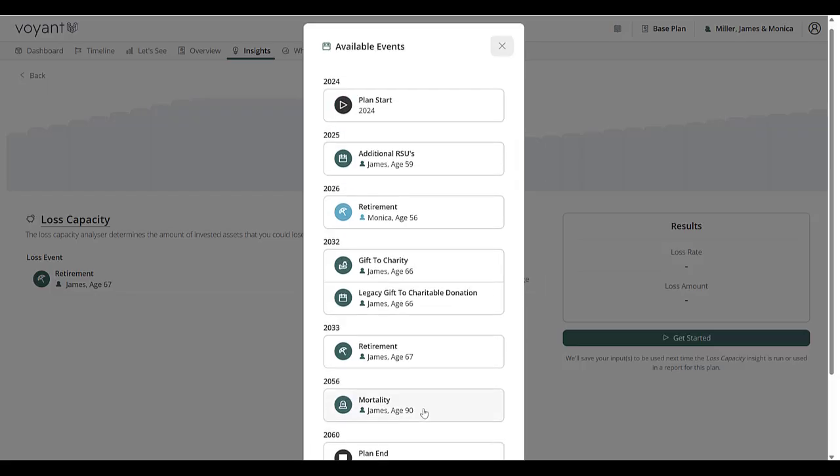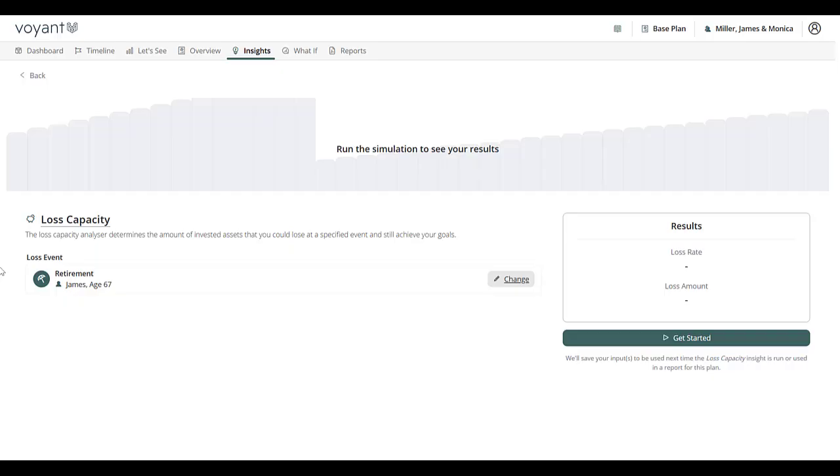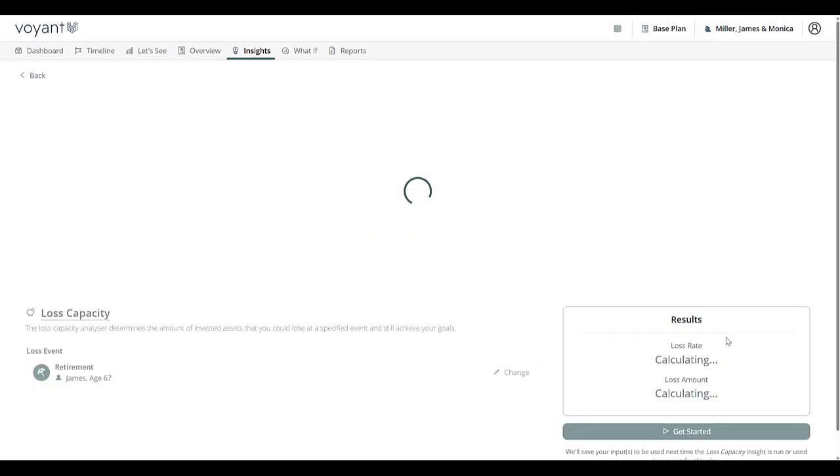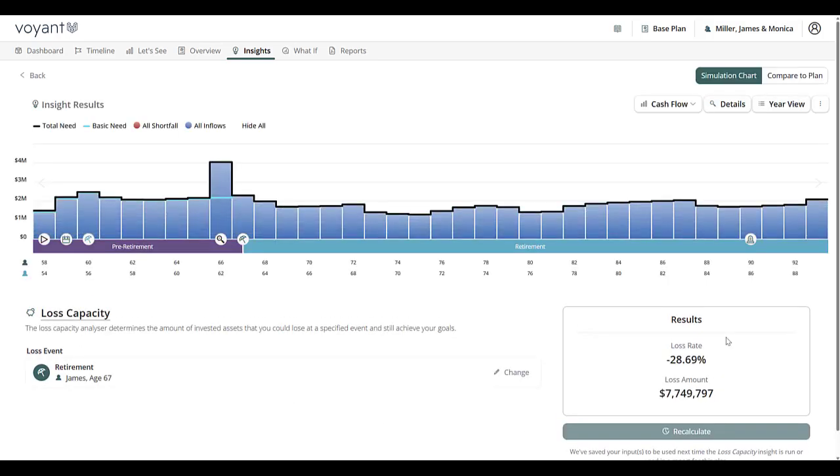I'm going to run this loss capacity event for James's retirement at age 67 and just see what his loss capacity is. And this just means how much can James afford to lose and still meet all of his goals, expenses, and still be able to not face any shortfall in his plan. So I'm going to click get started and have the software tell me what that loss rate is.